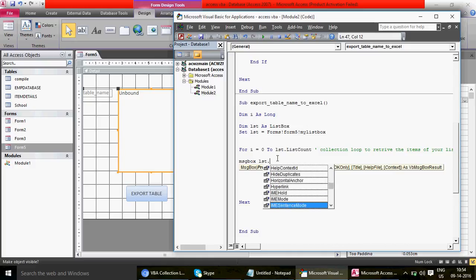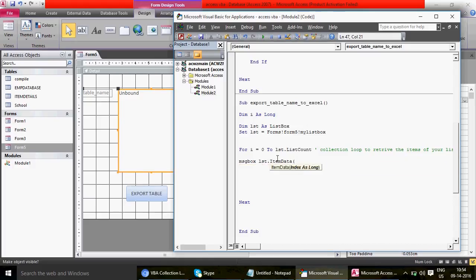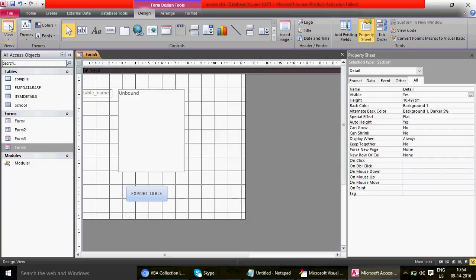Actually there are a lot of properties and methods here, so you have to find it out. So it's item data, and the bracket index is going to be i. Okay, now you see what will happen, basically what it means. First of all, let's just run this. Let me put this in the view mode.